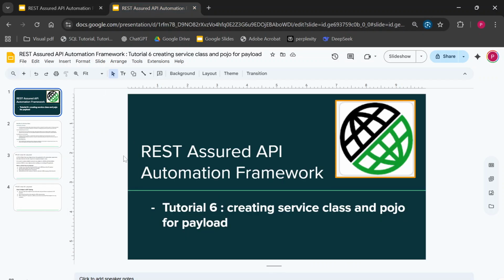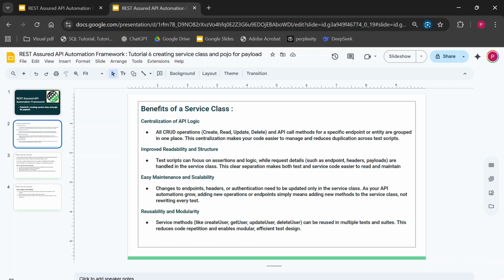Now let's focus and first understand what is the benefit of creating a service class. Whenever we are creating a framework, we should plan everything. We should not randomly write all the test cases because there can be multiple types of logic which can be repetitive in nature. So the main benefit of service class is centralization of API logic.